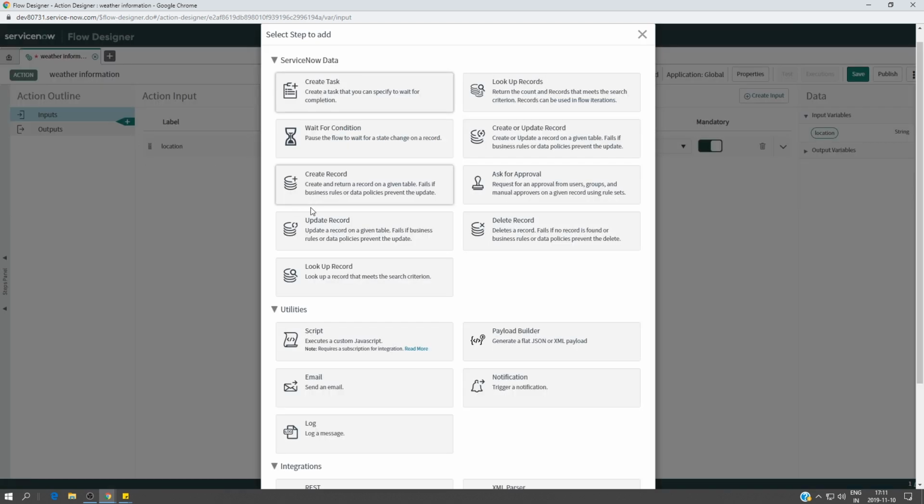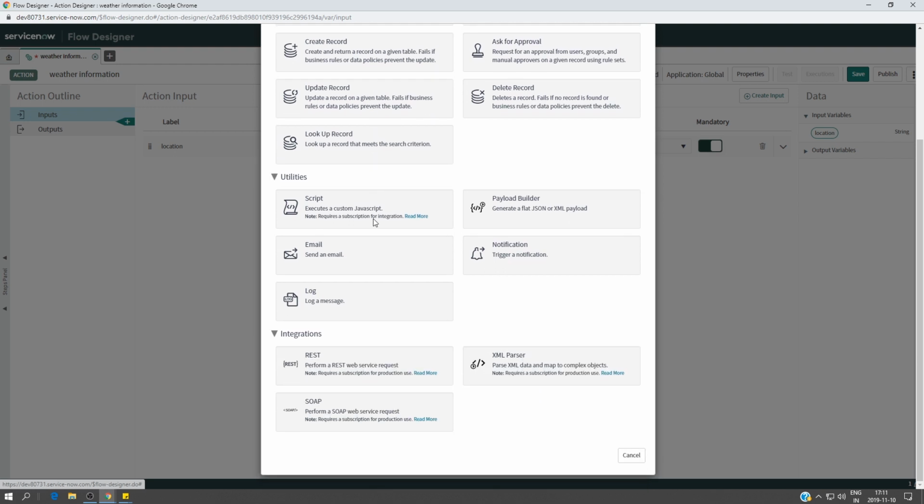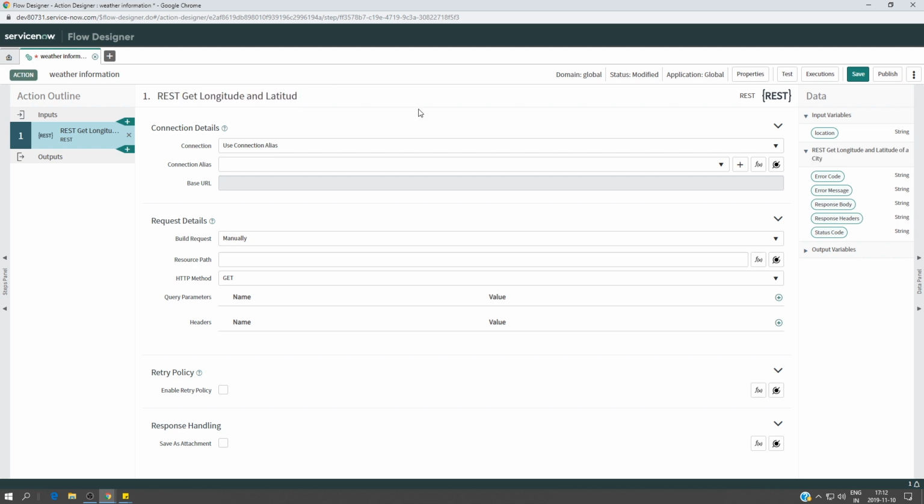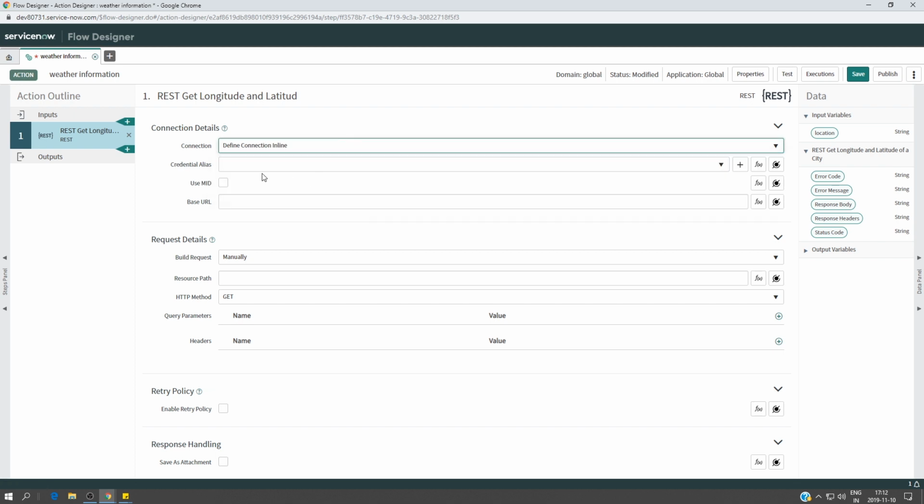Now, as a first step, is to do a REST web service request. So I'm going to make a REST request in order to get the longitude and the latitude. So, get longitude and latitude of a city. So this is going to be the title, and under connection, make sure that you have defined connection inline.